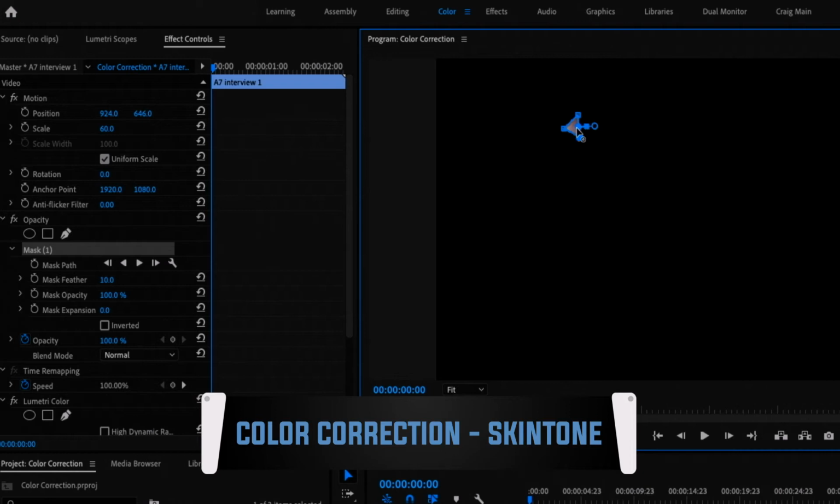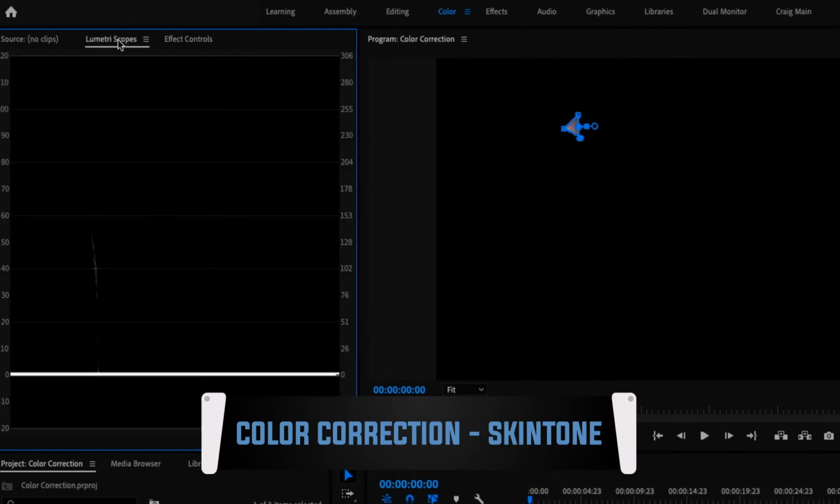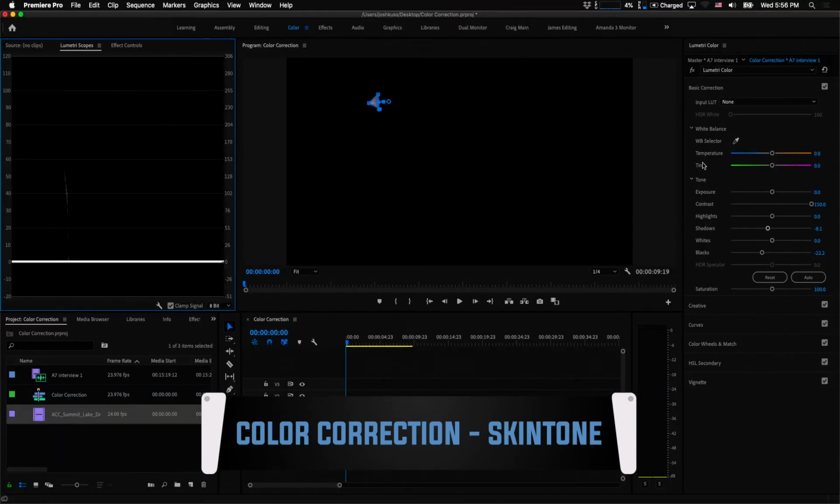Now you can see it kind of just cut that little chunk of my cheek out, and that's all we have left in the image. So what that does is it shows only that in the waveform. And you can see that we're kind of peaking here right around 60%. The human skin tone, you want to be around 65. So I'm just going to boost this slightly with the exposure slider.